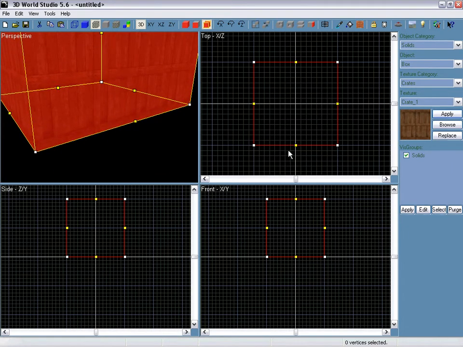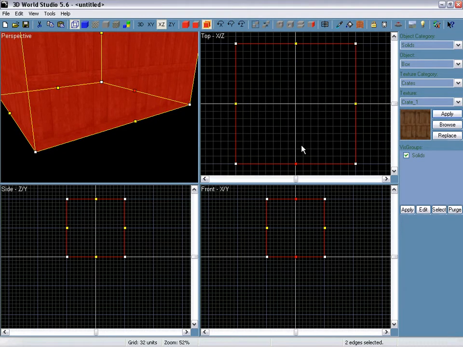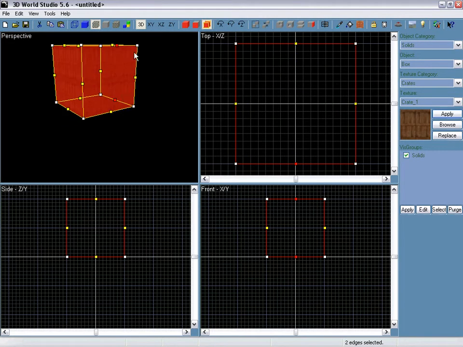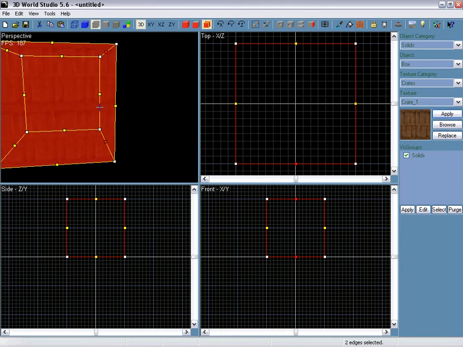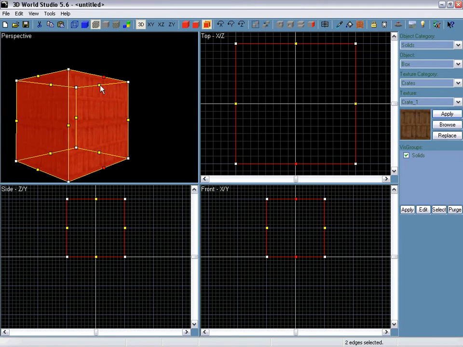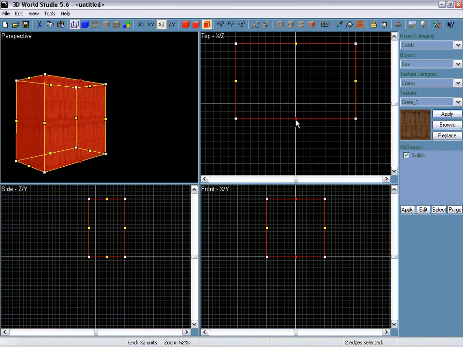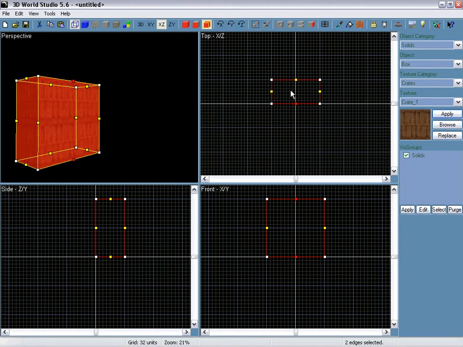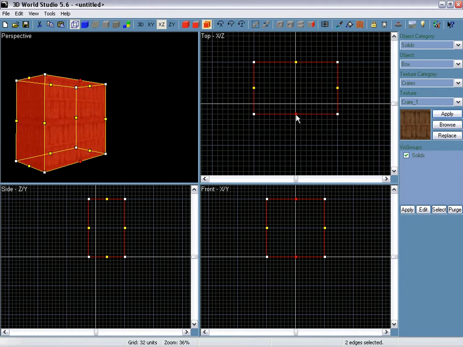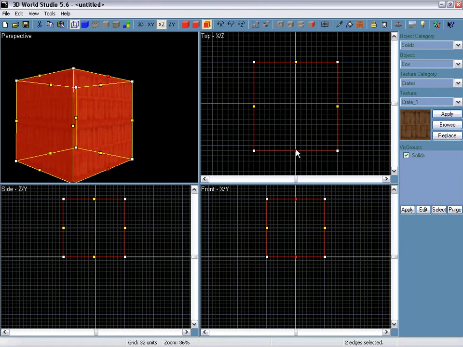If I select a yellow box in one of the 2D viewports, all underlying edges are also selected. In the top view here, I have clicked once on the top edge, and 3D World Studio has also selected the bottom edge. So if I drag with the mouse button with the cursor on the handle, the object is resized. This is quite a handy method for manipulating small parts of large complex objects.